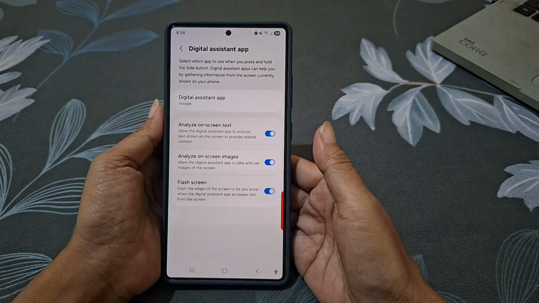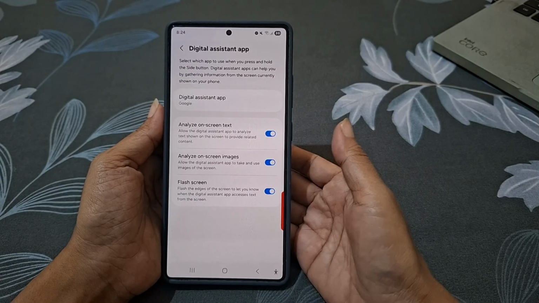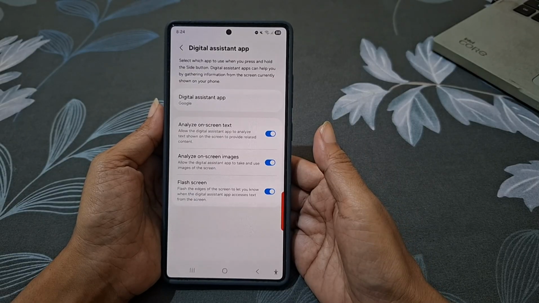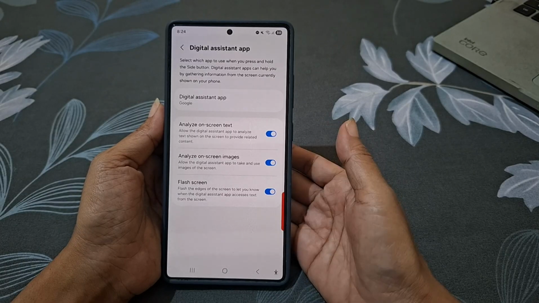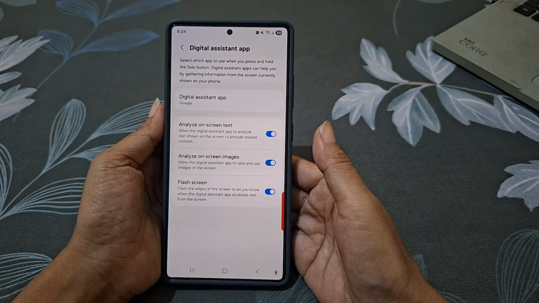And that's how to enable Flash Screen for digital assistant access on the Samsung Galaxy S25 Ultra. It's a helpful visual indicator that lets you know when your assistant is interacting with content on your screen.